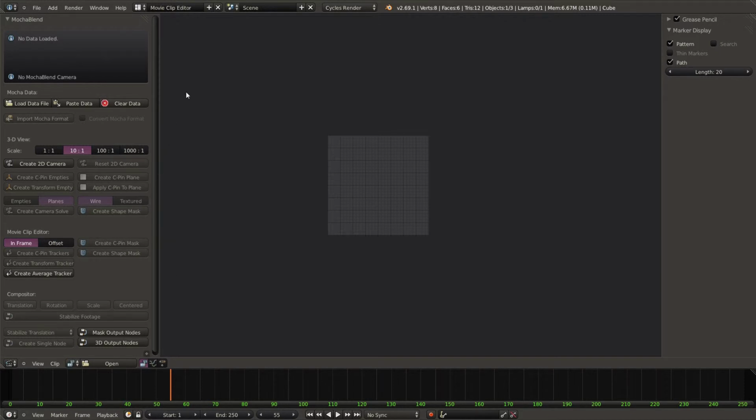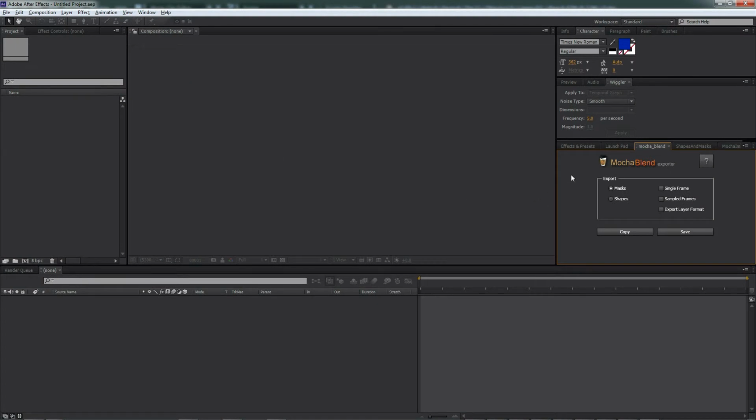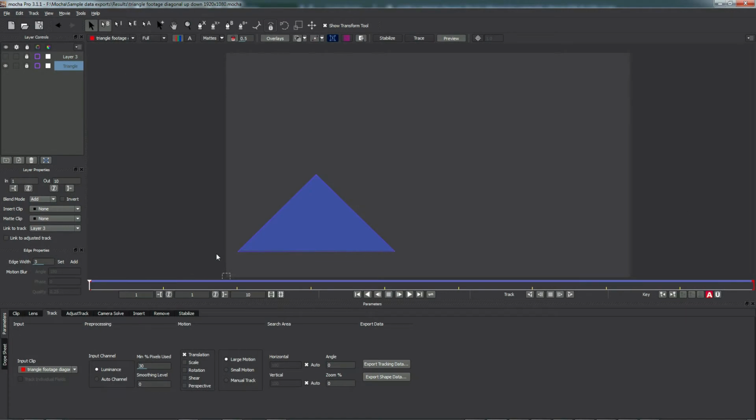Despite its name, MochaBlend wasn't designed just to import data from Mocha. It was also designed to import data from other applications. In After Effects, you can use the MochaBlend exporter to export masks and shapes from After Effects to Blender. Now, because After Effects can load files from Illustrator and also from Photoshop, you can export your paths from both of those applications with the MochaBlend exporter into Blender. We'll take a look at that later. Let's get started first with Mocha.